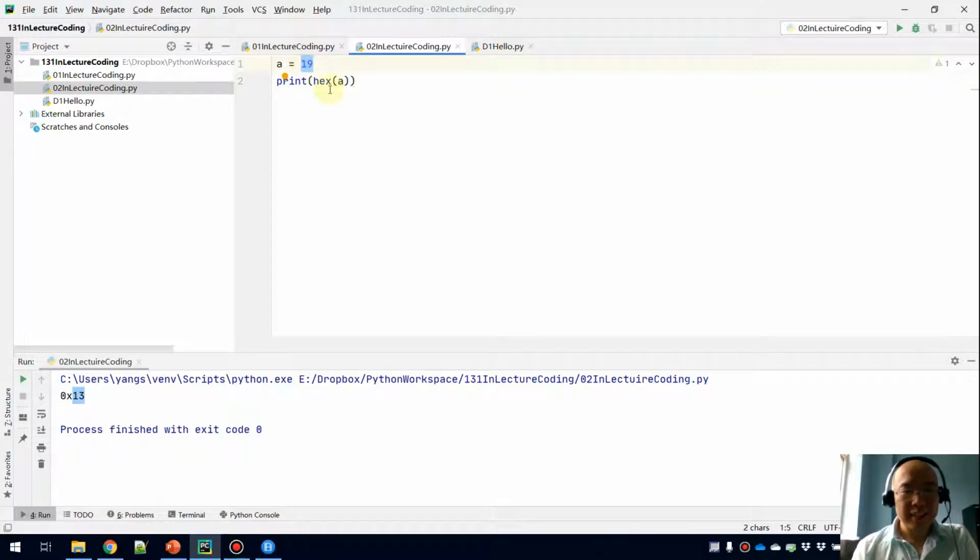Okay, so this is the trick. If you have a decimal and you want to force that to be an octal or a hex or binary, this is how you can force a data type into another type before you print it out. Okay, so let me come back.